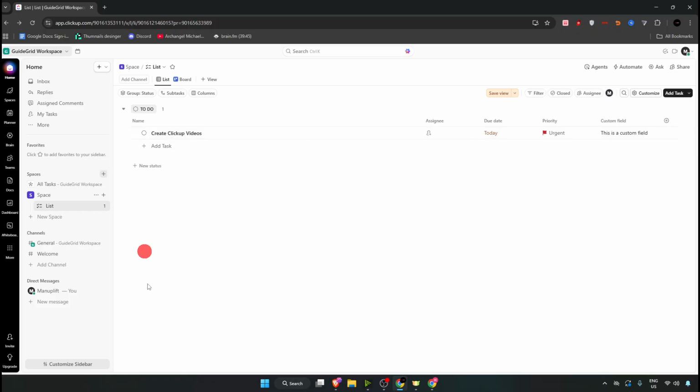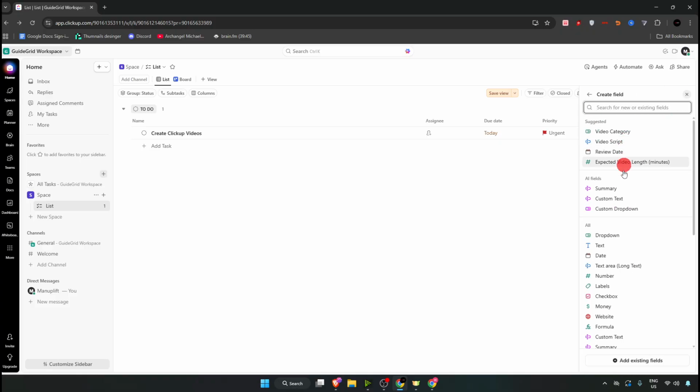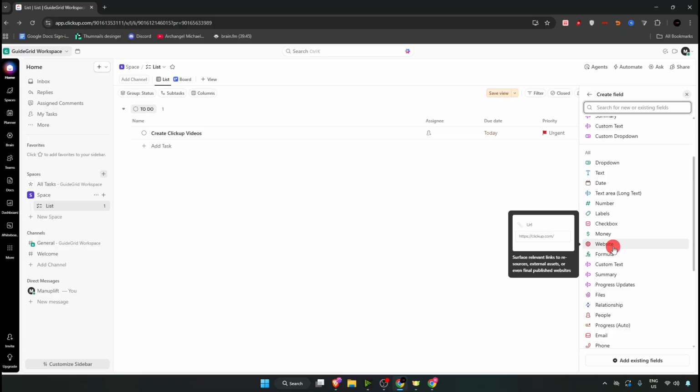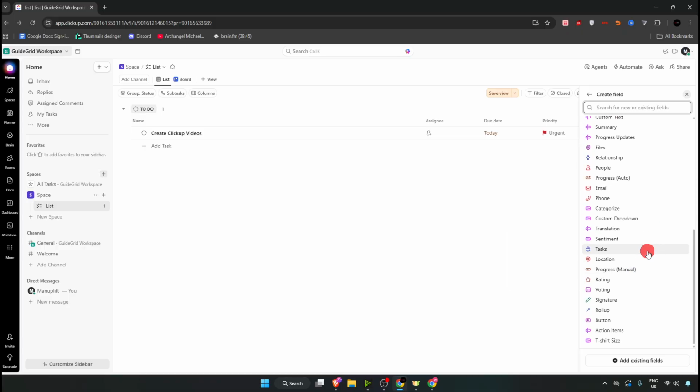Now what you have to do, just open ClickUp and go to your space, select list, and here click on this plus icon on the right side. As you can see, just click on it. Now as you can see, you can select the desired custom field. For example, if you want to add text in a custom field, you can select text. If you want to add date, you can select date, drop down, number, labels, checkbox, money, website, whatever you want. There are many types of custom fields provided by ClickUp.